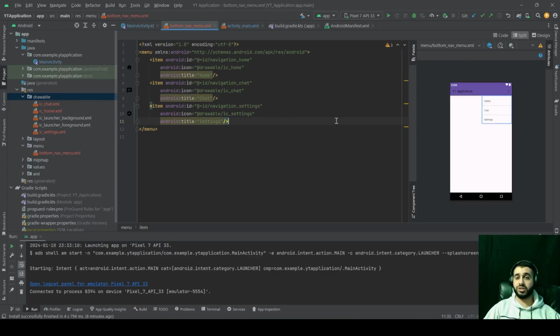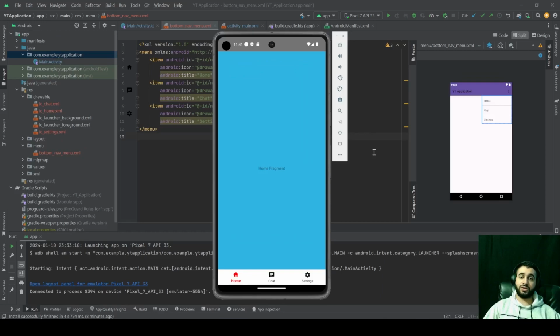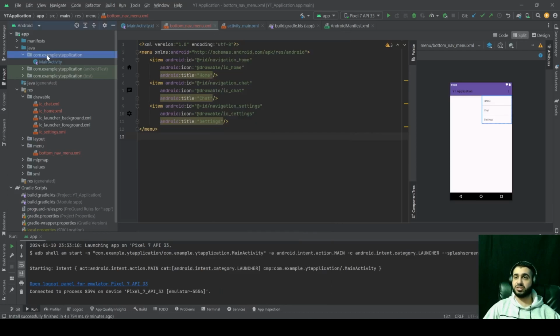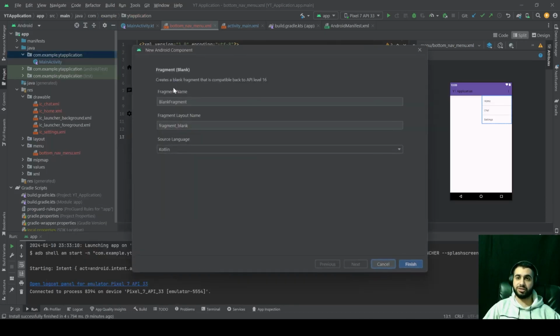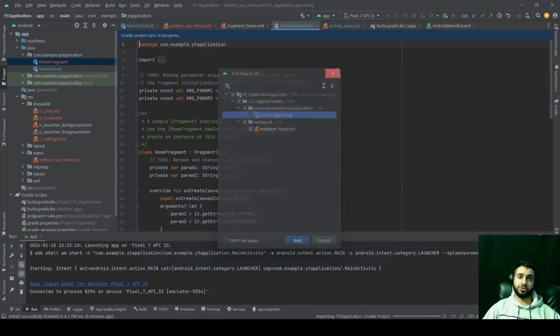And now we're going to create our fragments. We're going to need three fragments for our bottom navigation. One fragment for the home, one for the chat, and one for the settings as well. So let's start by creating a new fragment, blank fragment. It will be our home fragment, and click on finish.